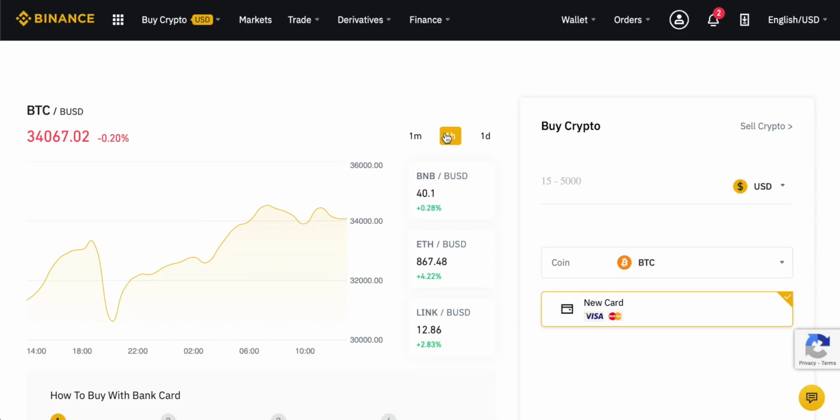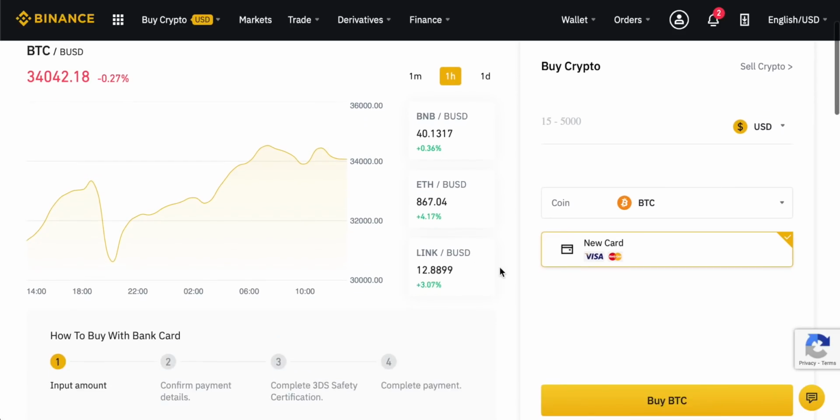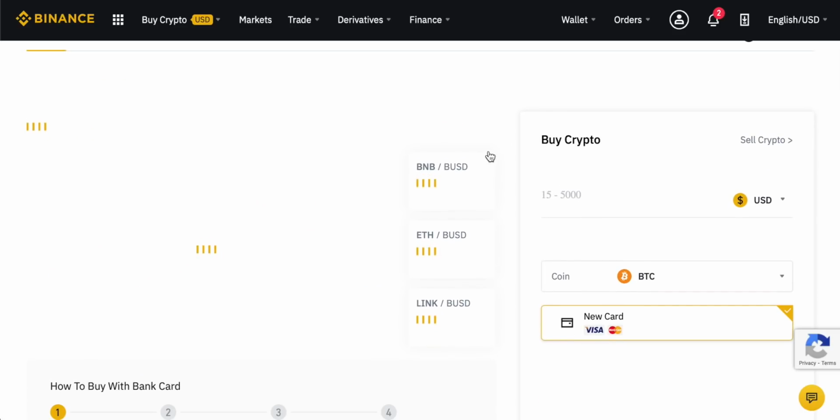This is the 1-day chart. You can also see the 1-hour chart. You can also see some cross rates right here. So this is Bitcoin against the US dollar, and we have Ethereum here and Link. So there are a few different currencies right here that you can see it crossed against.